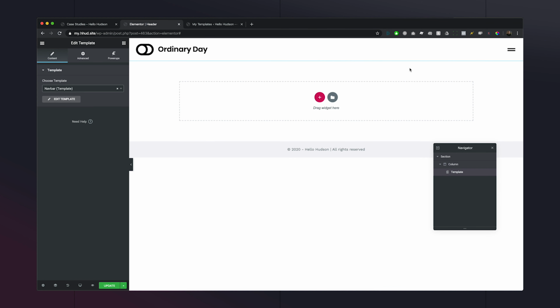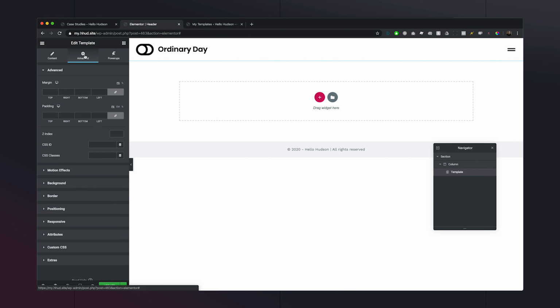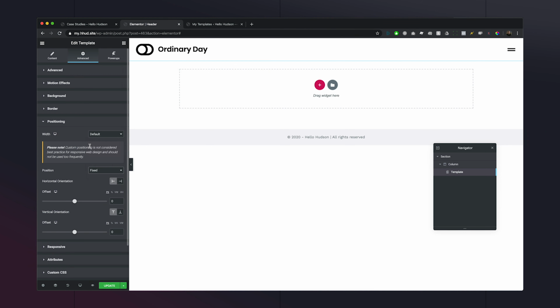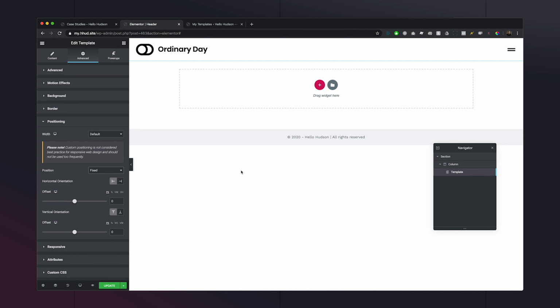So there we have our heading back on the page, but as a template. Now the purpose of this, as I said before, is so we can add some custom positioning. So we go down to our positioning and now we can select fixed. Now we do it this way because there is no positioning tab on sections. There's probably a good reason for that, but this is a workaround to achieve what we're looking for.